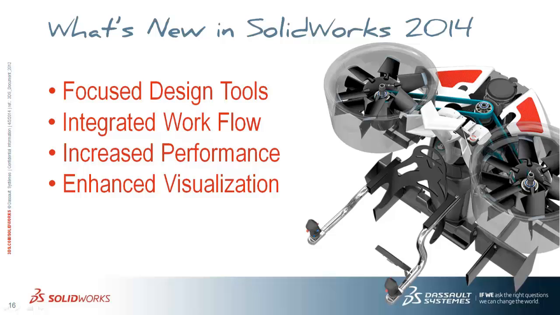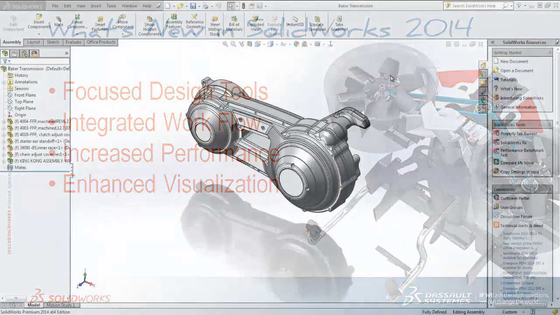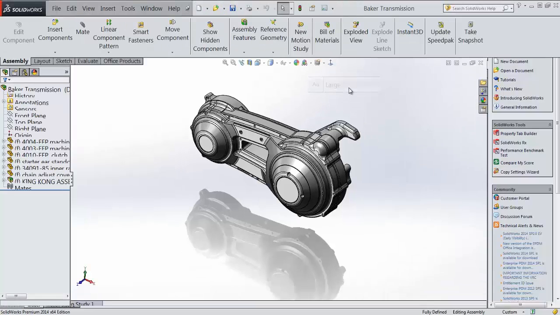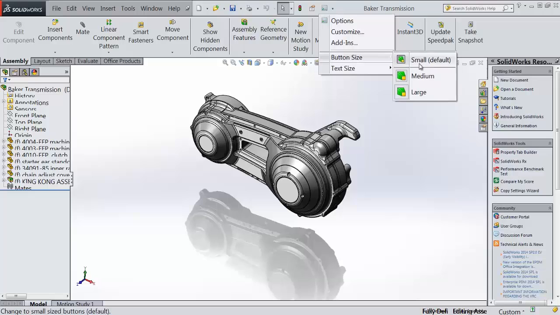The goal is to always have a faster system response and reduce user interaction. And last but not least, enhanced visualization, giving your models a more realistic view with stunning graphics and also improving the overall user interface. So as you can see, the entire user interface has been revamped in SolidWorks 2014. The command manager, the feature manager, and even the task pane now all feature a clean and modern look. All this was done with one goal in mind: clarity. SolidWorks 2014 is also the first release to feature the ability to change the text size and the size of the icon.